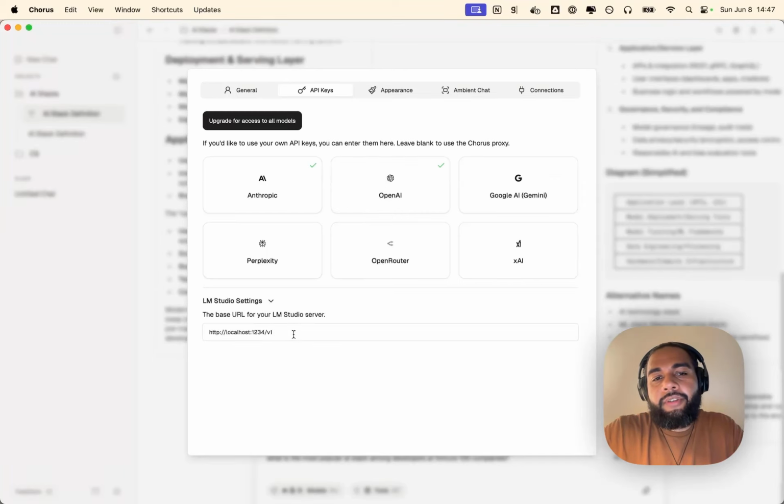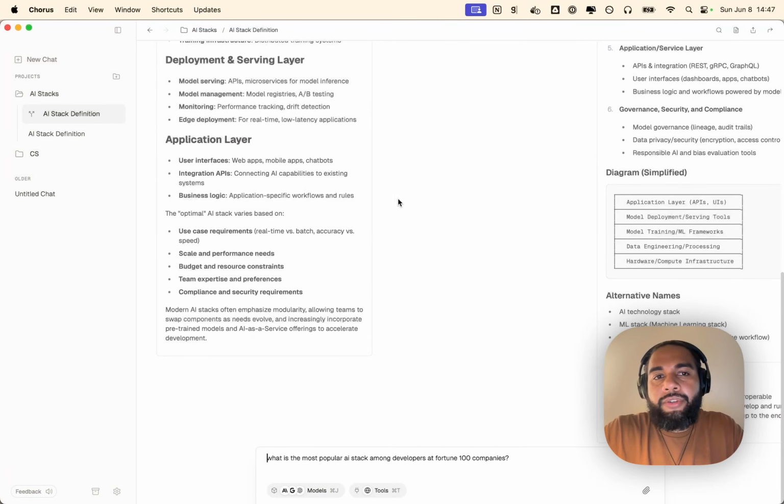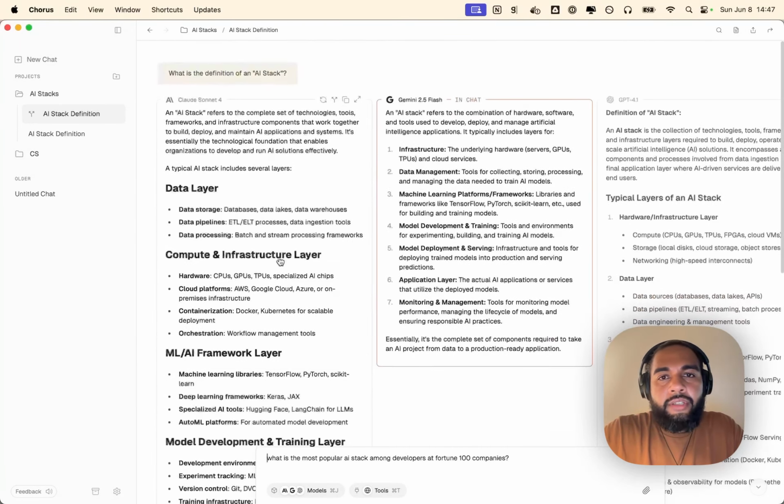And they also have an option for you to be able to use LM Studio, which is a tool that you can use to download LLM models straight to your laptop and access AI locally, right? Without actually any of it going to the cloud. So that's also a really cool and neat benefit of using something like Chorus.